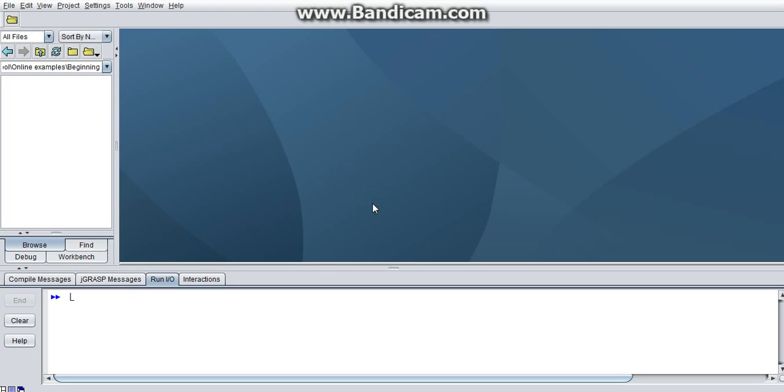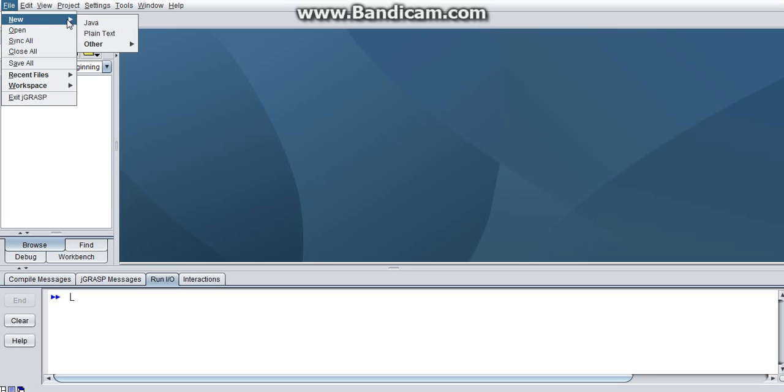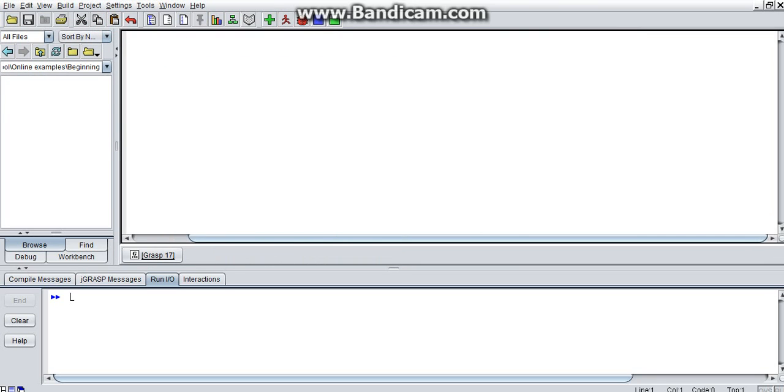Alright guys, so last video we briefly went over the different basic components of the JGrasp compiler GUI, and now we're going to jump right into writing a little bit of code. So the first thing that we want to do, like you saw in the last video, we're going to go File, New, and whatever options you have here, you want to click Java, and that's going to open a new Java file for you. Okay.